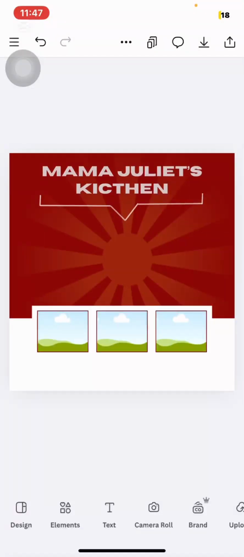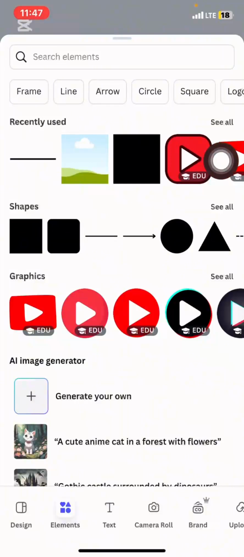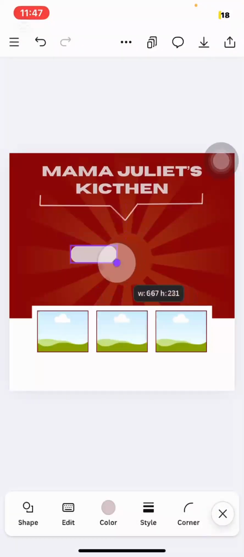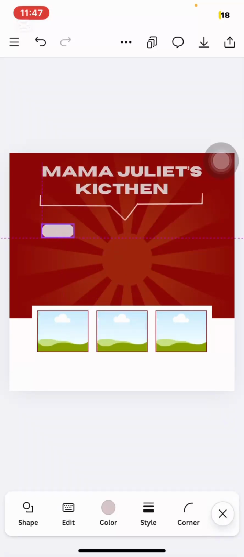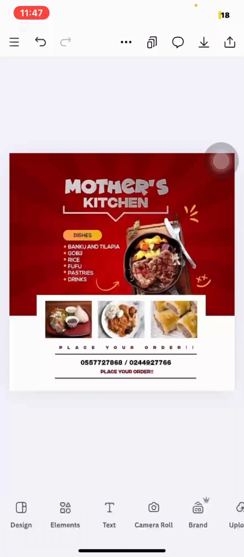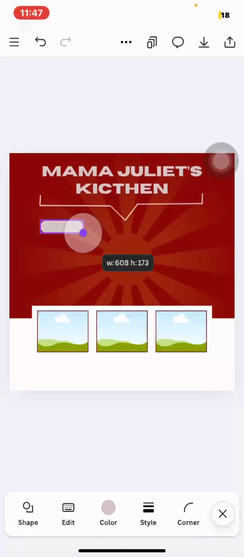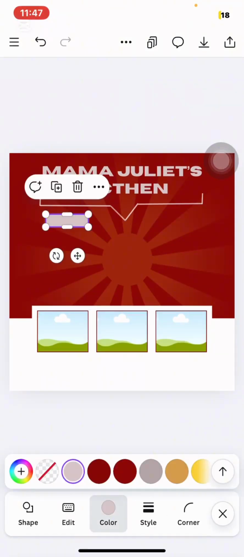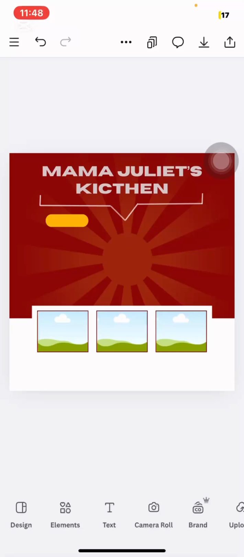Now let's go for elements again, and bring in this shape, and then minimize it to a reasonable size. Bring it somewhere here. Now change the color to yellow. So that is it.